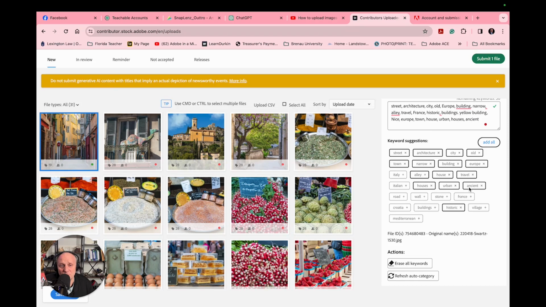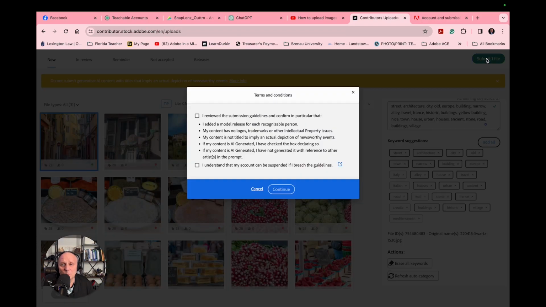So I'm just going through here, and I'm going to be selecting a couple of things here. Stone, Walnut Road, buildings. So there's an S there. Village. Okay. And then what I'm going to do is I'm just going to hit submit one file.